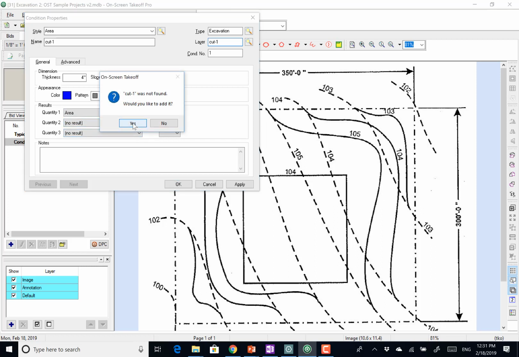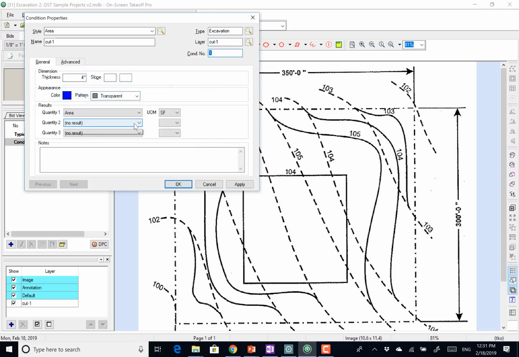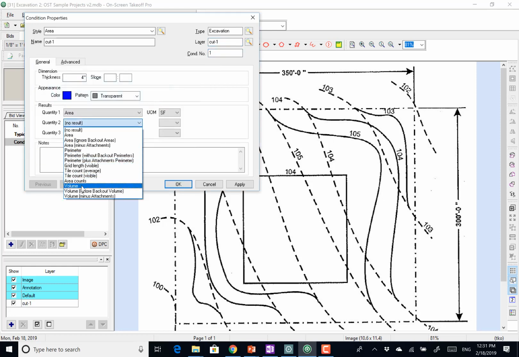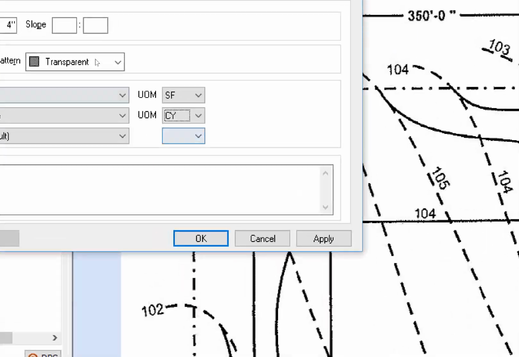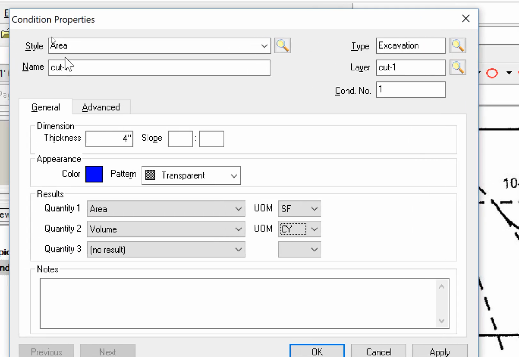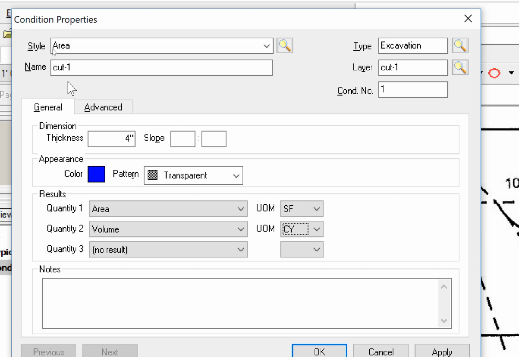Now go ahead and set the second quantity to volume. Okay? Set the second quantity to volume and change it from cubic feet to cubic yards. So it should look like this. The condition property should look like this. And keep in mind, this will have to change. Okay? This will have to change. And I'm going to show you how to change that in a moment. But for now, let's just hit OK. Once you have it set like this, let's hit OK and go to the drawings. Sound good?